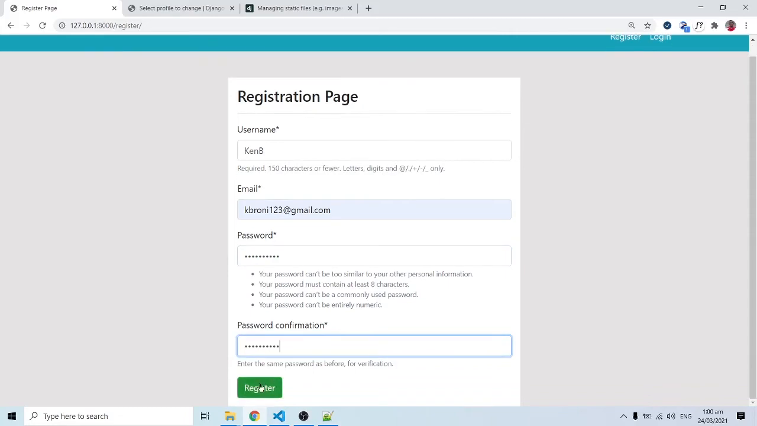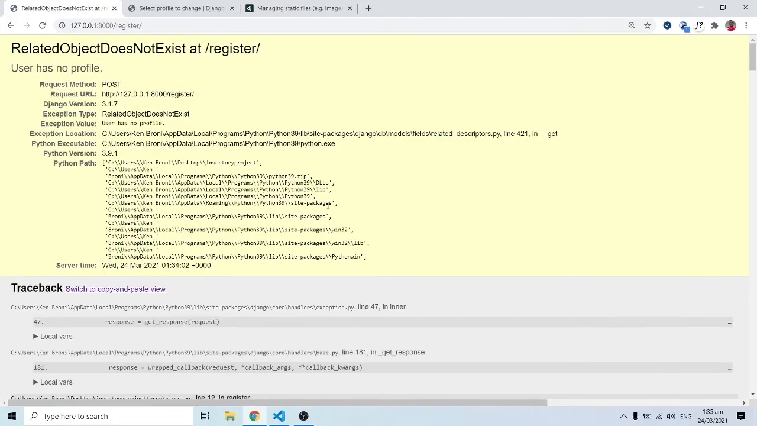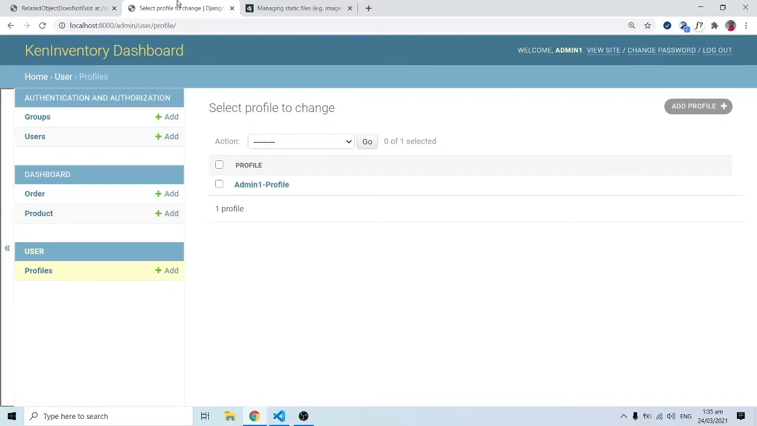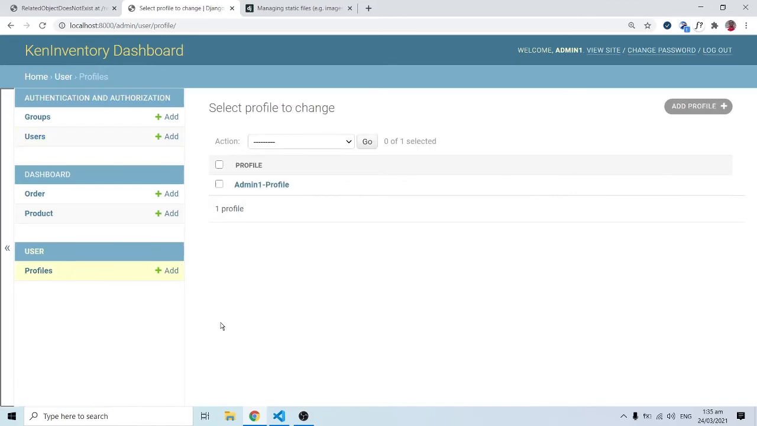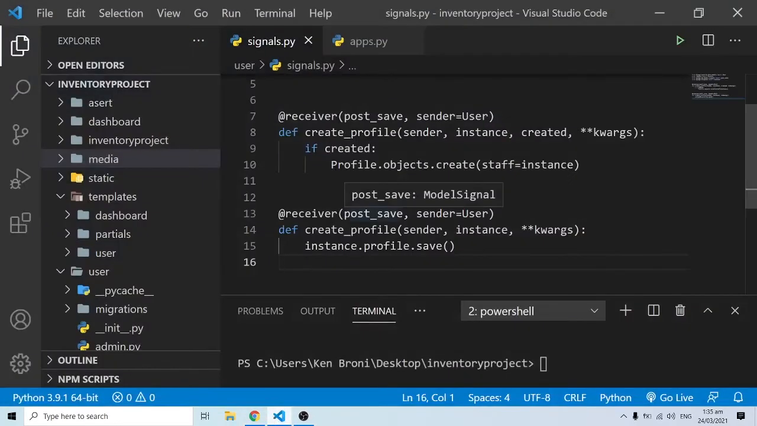All right, so immediately I register, we have this problem over here. It says user has no profile, and let's come in here and refresh. Okay, we don't have a profile for KenB, but then KenB has been created. But then the problem came about when we're creating the profile. So now let's go to our signals and see the problem over here.